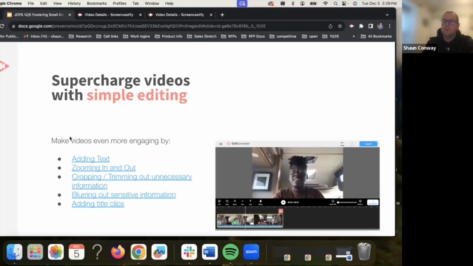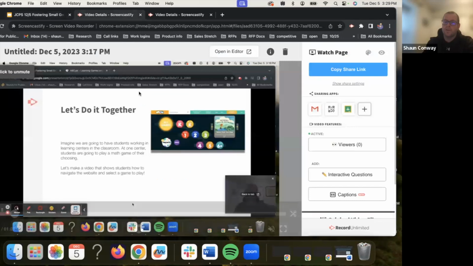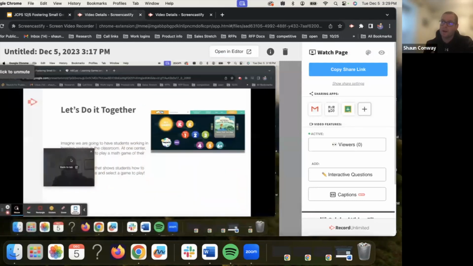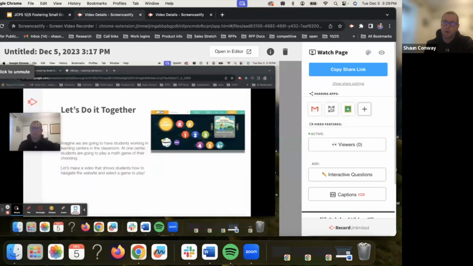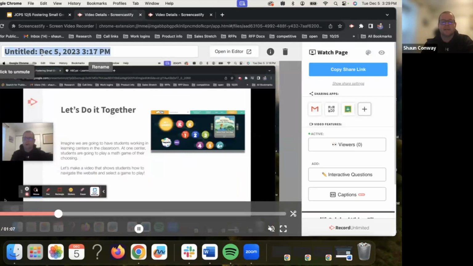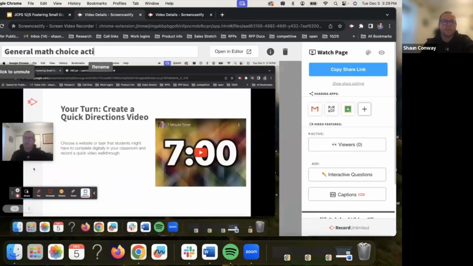So for those of you that have never used our editor, there is a variety of things that we can do with our editor. And so those include adding text, zooming, cropping, blurring out, and adding title slides. And I'm going to do this with the understanding that if I wanted to use this for multiple small group levels of instruction, let's say that I did this on a general math choice activity, I might hyperlink the website.